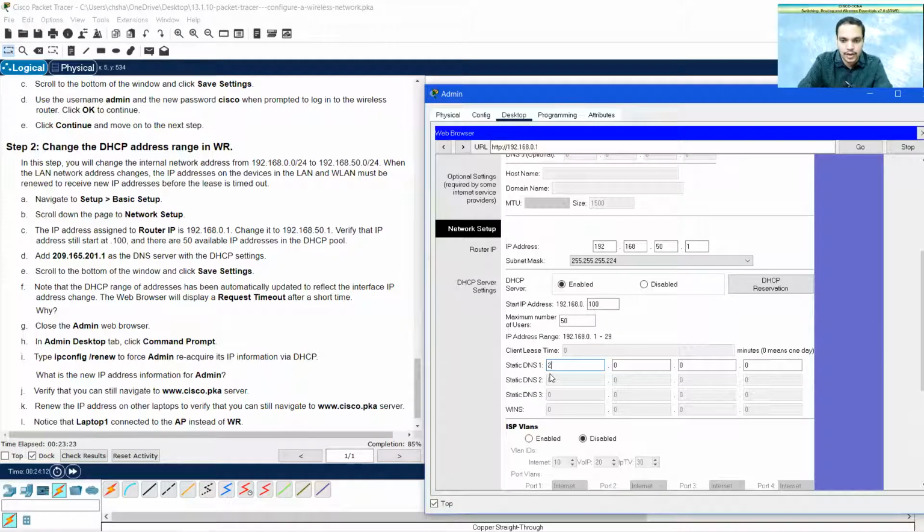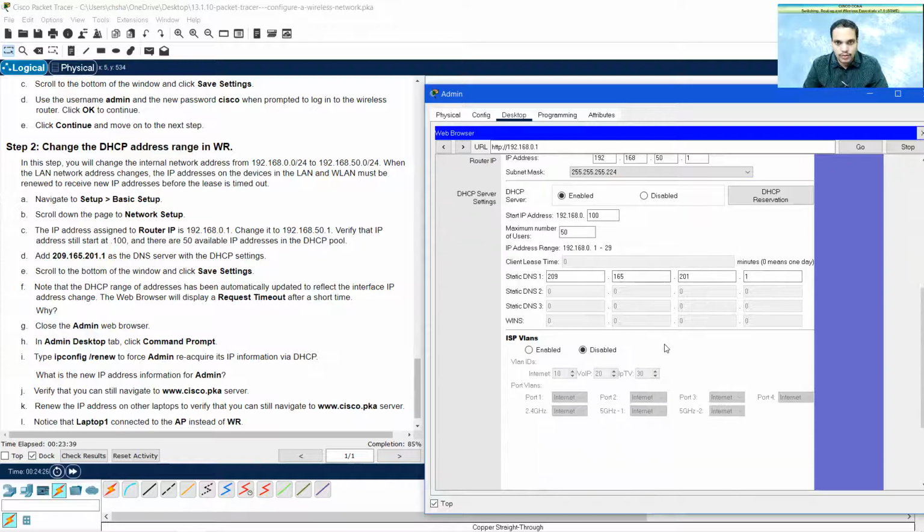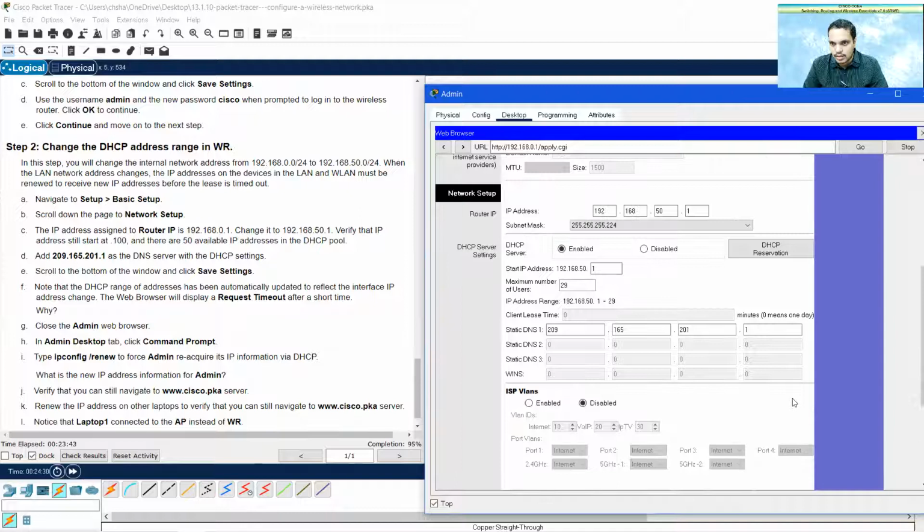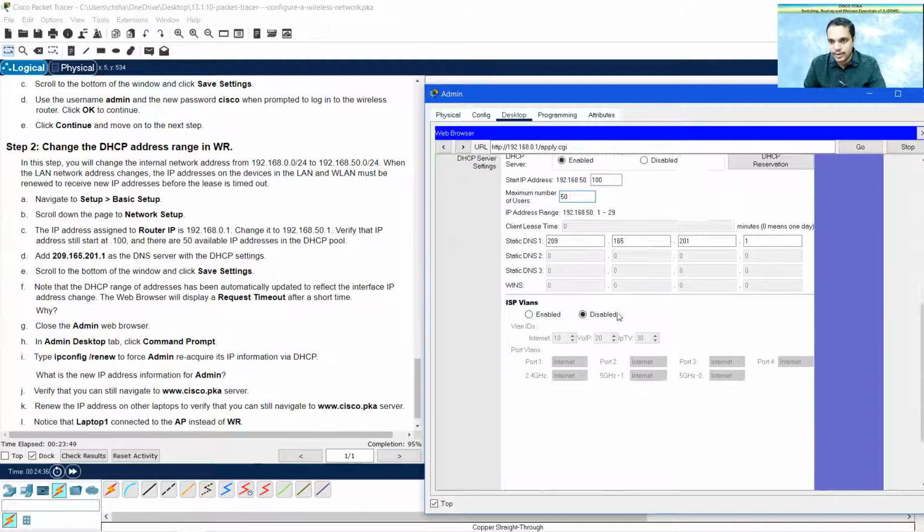You got that particular part: 209 tab 165 tab 201 tab 1. This is what we do: 209.165.201.1. Okay, scroll to the bottom of the window and click save settings. This should be 100. This is not. This should be 100.